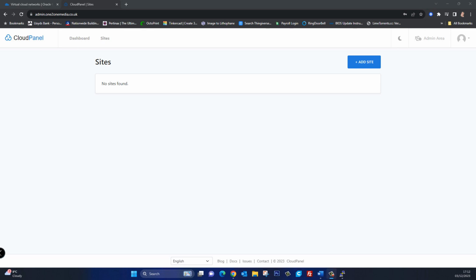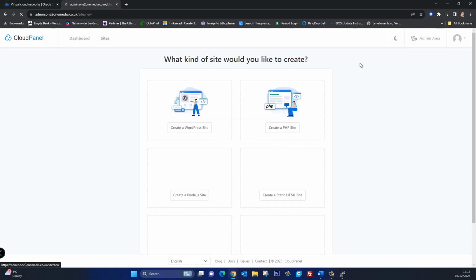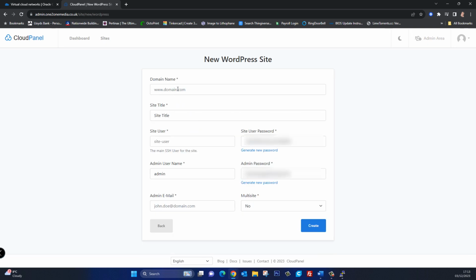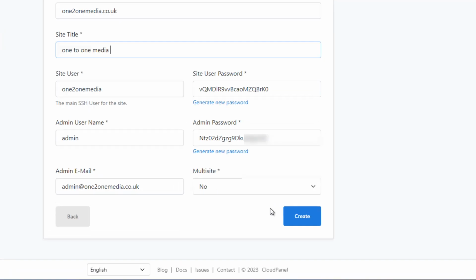Okay, here comes the exciting part now. If I come up here to add site, we can see that we can now create a WordPress site. So I'm just going to click that. And the domain name for my WordPress site, I want it to go straight to 121media.co.uk. And we can set a title for our site. You can call it whatever you want. Let's just go for 121 media. And it gives us the site username, the site password, the admin password. And I can just say create.